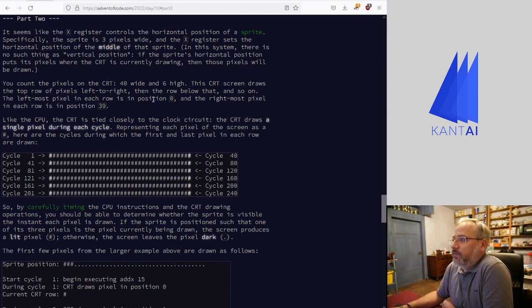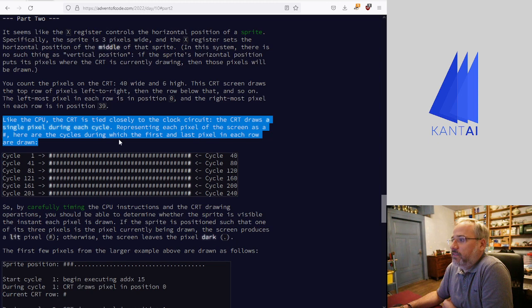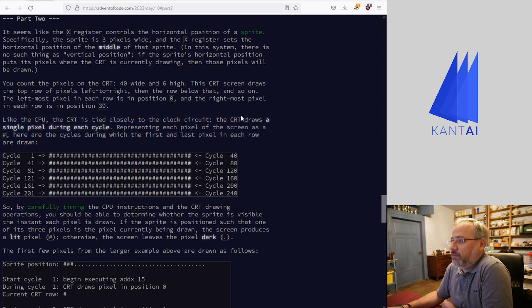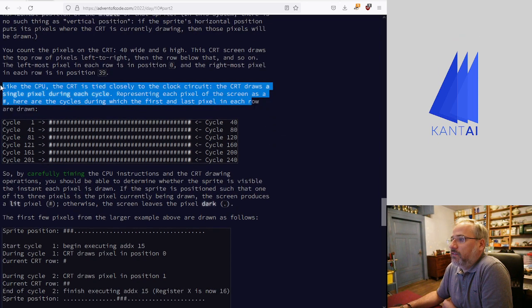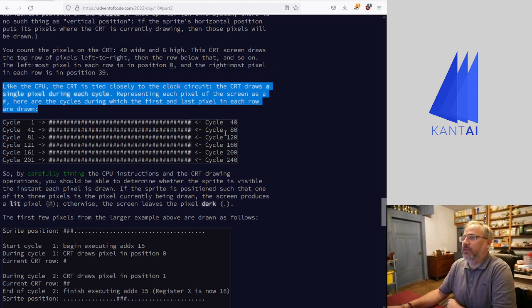So then the row below that and so on. The leftmost pixel in each row is in position 0. The rightmost pixel is in position 39. Like the CPU, the CRT is tied closely to the clock circuit. The CRT draws a single pixel during each cycle, representing each pixel of the screen as a hash. Here are the cycles during which the first and last pixel in each row are drawn.